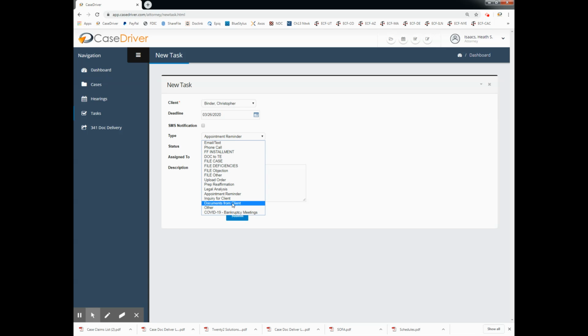You can see several different categories for those tasks: uploading an order, performing legal analysis for the attorney, any inquiry we might need from the client, and certain filings that may need to be performed, including objections and others. The assignment of the task can fall on 3 different parties: the case manager or paralegal, the client, and the attorney. As an attorney, we may want to assign tasks to ourselves to have them appear on a dashboard or appear as a text message reminder on our cell phones on a particular day.